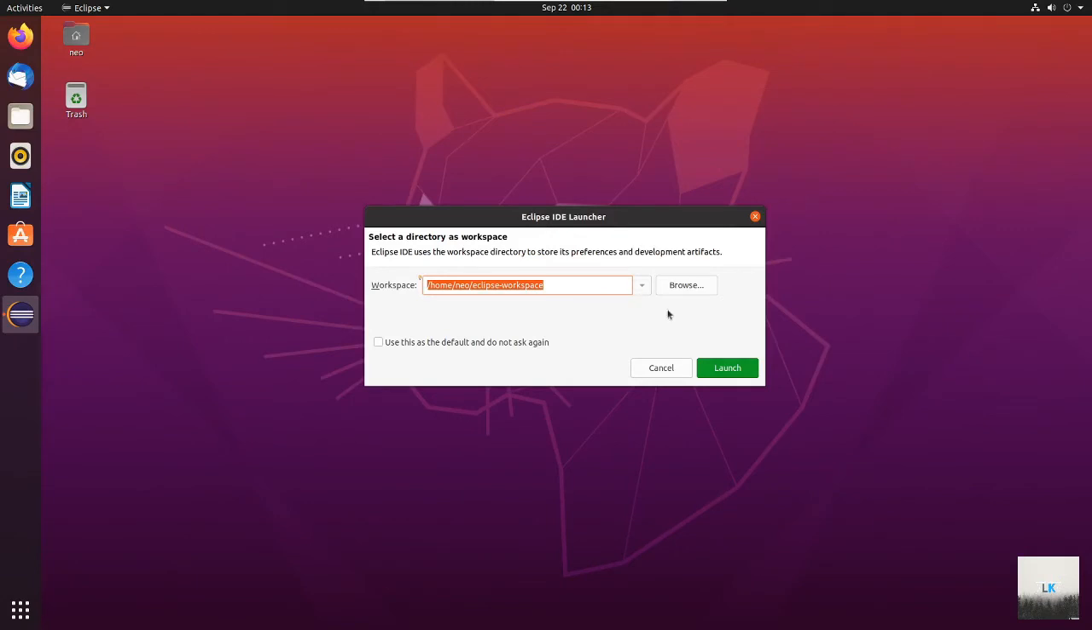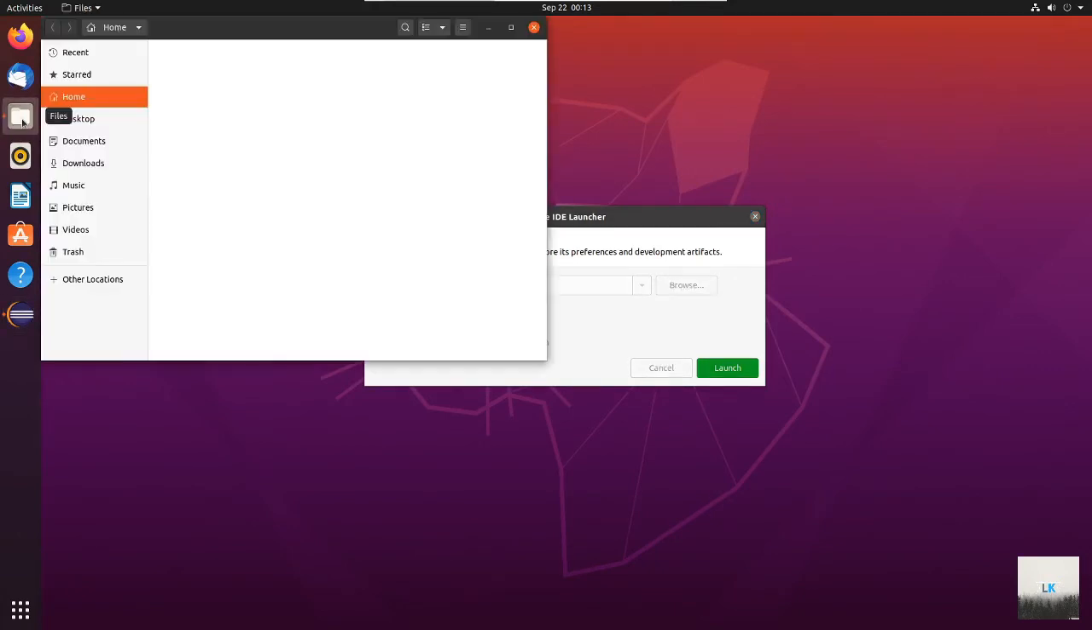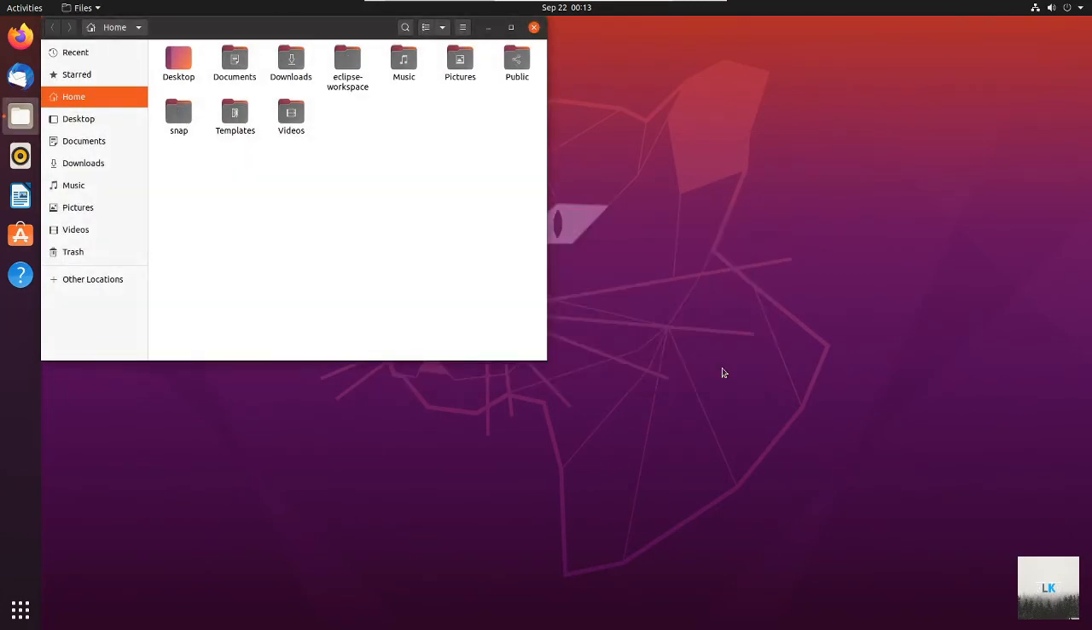So yeah, you can just leave it to default and click use this default and do not show again. It will create a folder like Eclipse Workspace inside of your home directory, your user directory, of course. And then you just click launch, and then it should just launch right up.